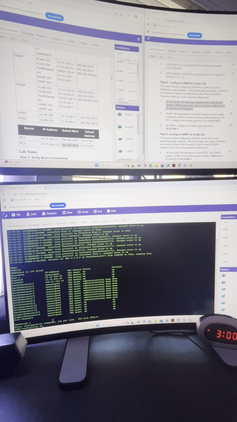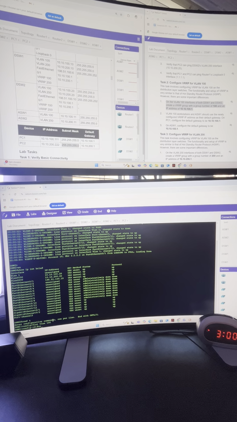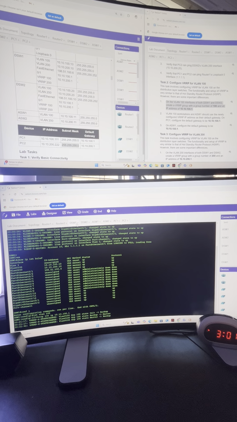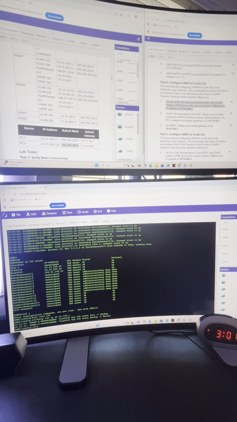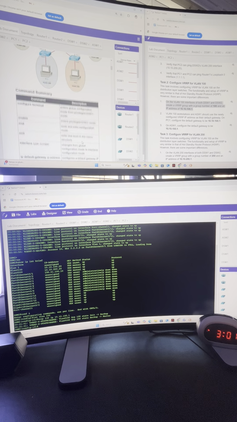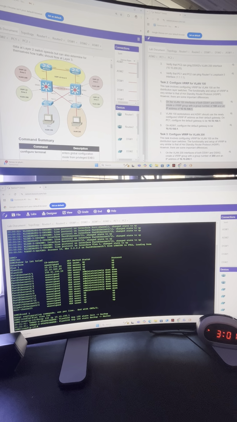Let's go into interface VLAN 100 and do VRRP 100, an IP address of 10.10.100.1. All right, so we can see that it has taken over as the master router. The reason is that D switch 2 has a higher IP address on the VLAN 100 interface, as we can see right here. D switch 1 has an IP address of 10.10.100.10, and D switch 2 has an IP address of 10.10.100.20. So that's why D switch 2 took over as the master router.